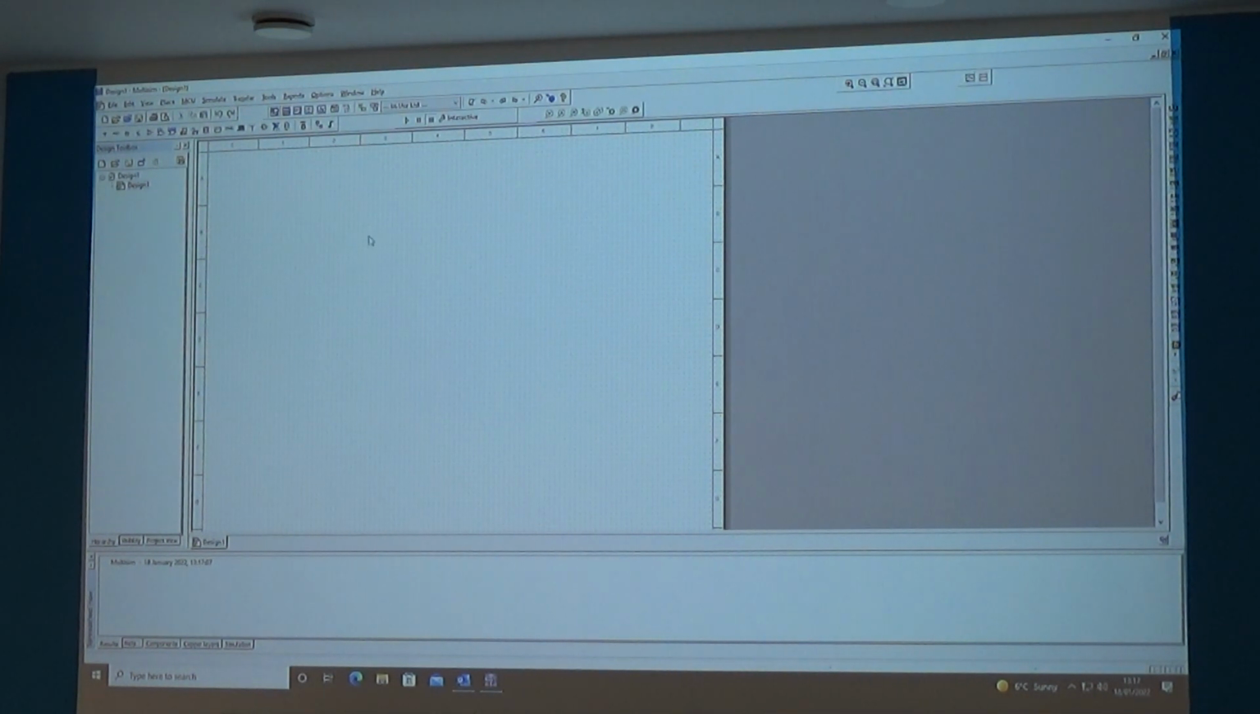Right, the first thing I want to do here is construct one of these, which is a potential divider. A very, very simple kind of circuit here, potential divider.